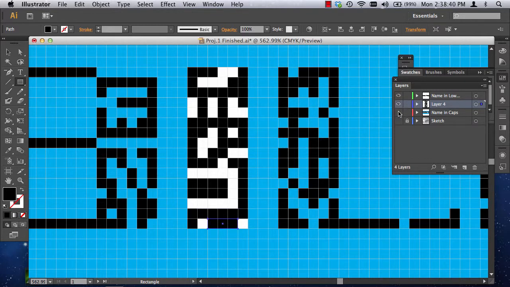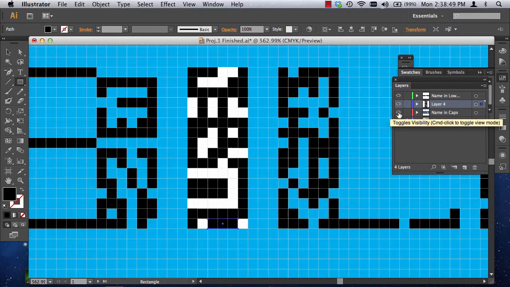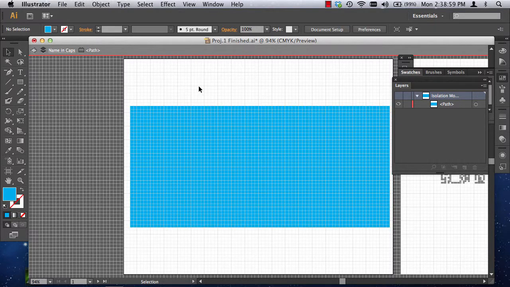Now I can turn off the main layer, and I'm looking to see if I missed anything. Looks like I have not. Oops, that was sketch layer. I'm looking for any missing material. Now I can turn off layer 4 because that's where my new I is drawn, letter I.